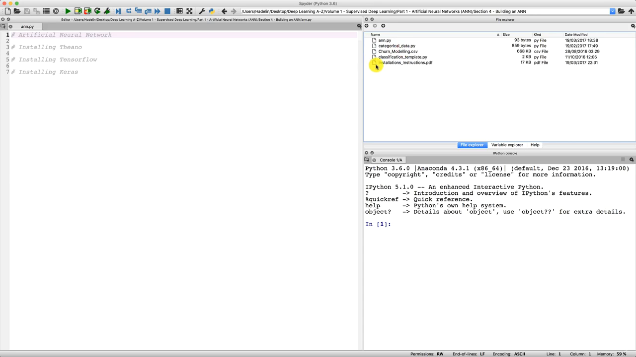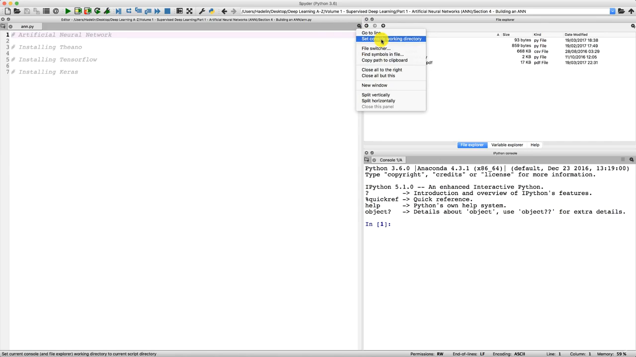And then as promised, you have the installation instructions PDF that contains more instructions on how to install Theano, TensorFlow, and Keras in case the installation we just did didn't work for you. Alright, so that's the folder you want to set as working directory. And so to set it as working directory, you simply need to click on this tool button here and then click on Set Console Working Directory. Here we go. And now you have the right folder set as working directory and you're ready to start making your first deep learning model.